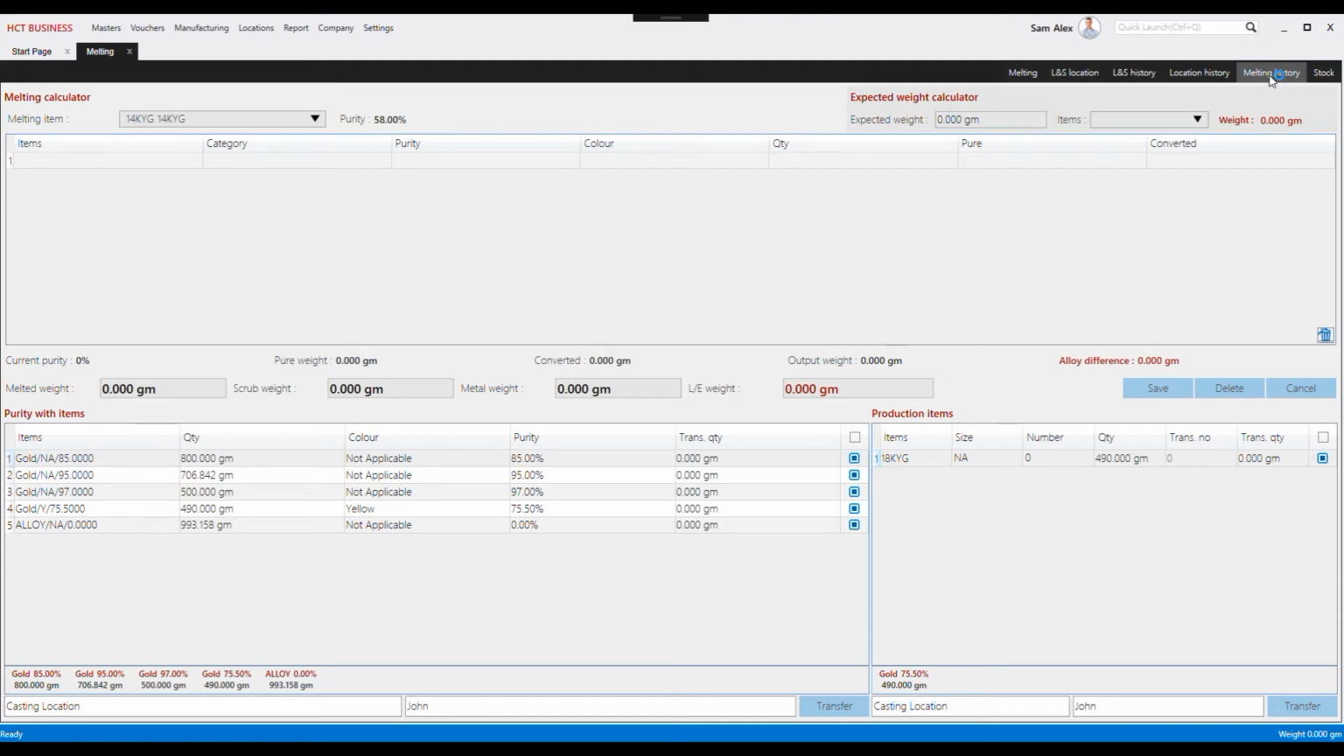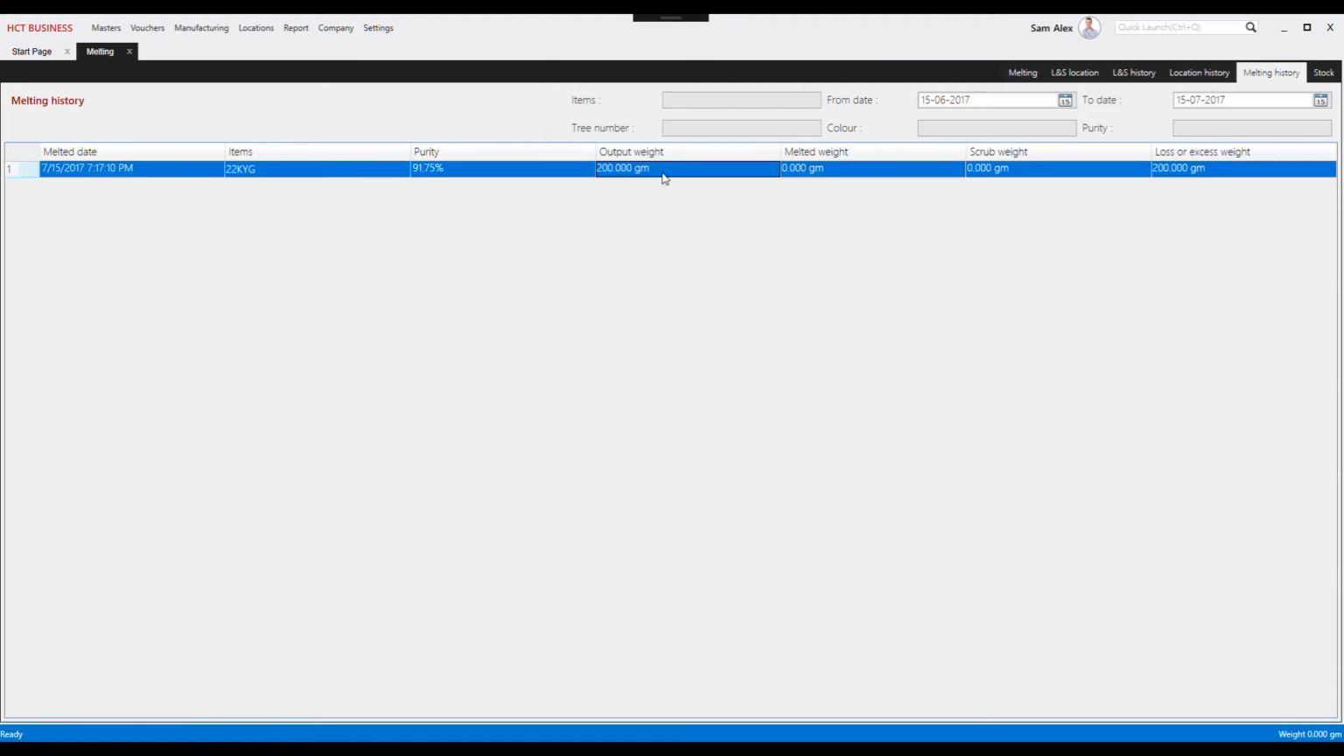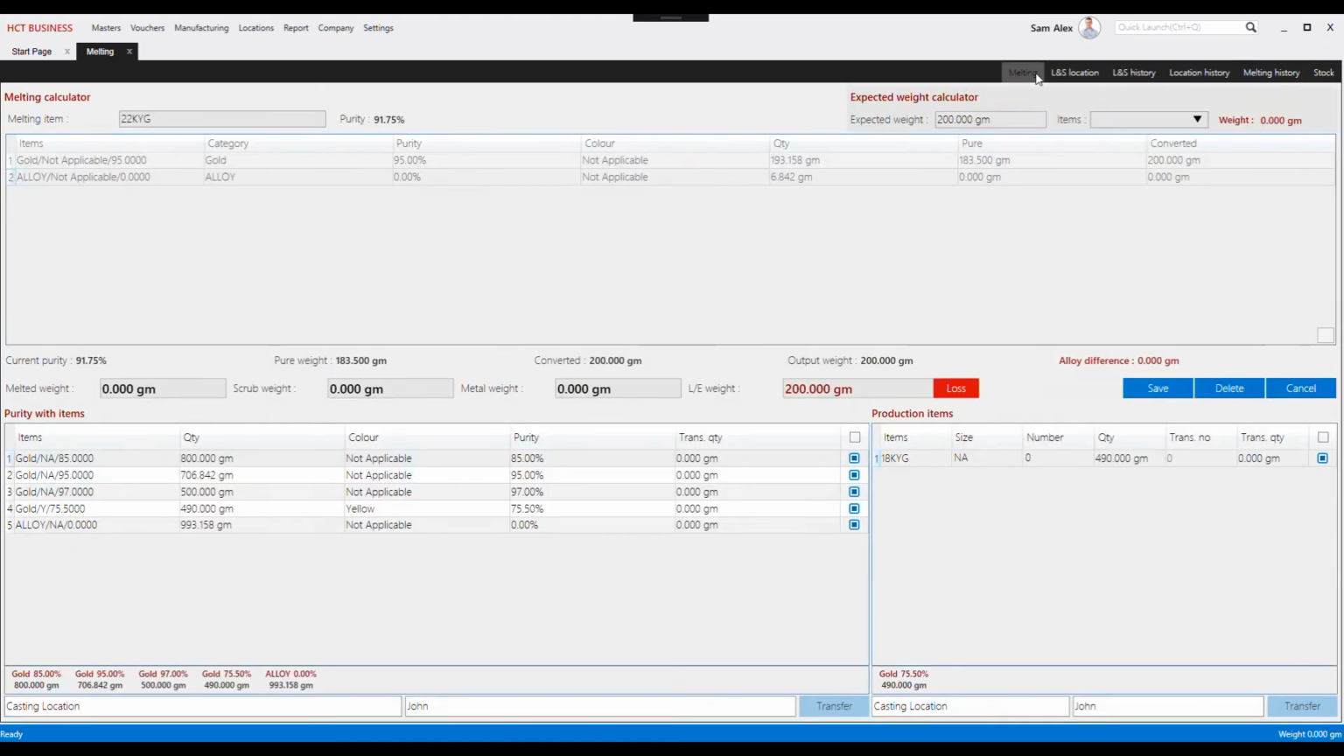To see the saved melting details, we can click the melting history near to location history. We will get a page opened. Here we can see the details of melting. Select the same and click on the melting button. Then we can see what items and how much quantity are used for melting.